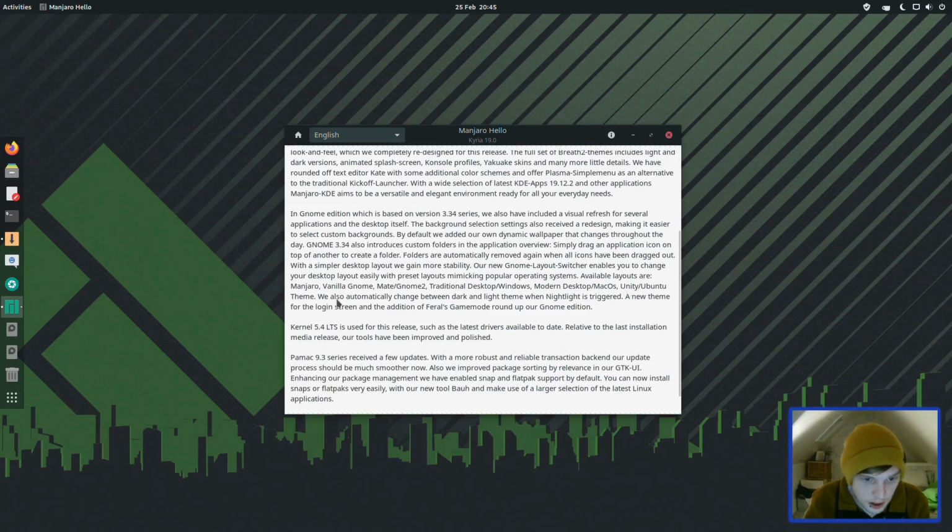Very nice. We've automatically changed between dark and light theme when night light is triggered, a new theme for the login screen, and an addition of Feral's game mode to round out our GNOME edition. Nice. Right, we'll look at the login screen towards the end.